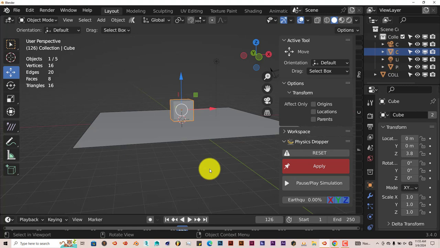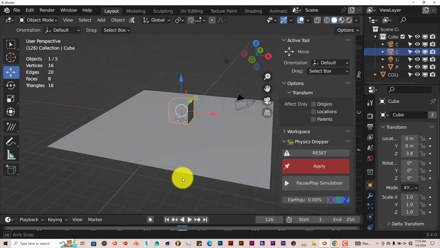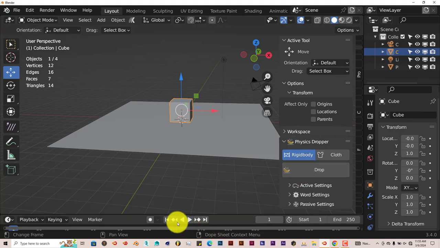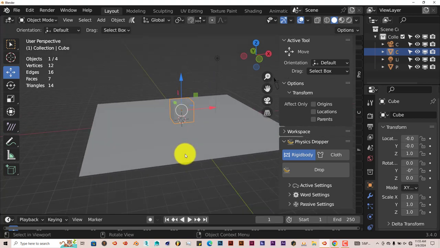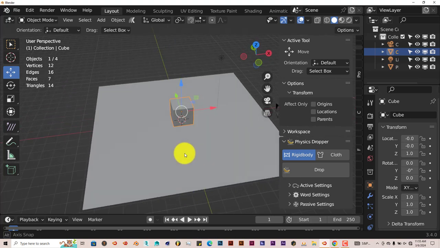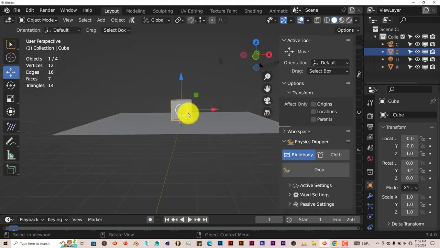And then once you are happy with the way it drops, just click on apply and it just stays there. Usually in Blender, you would have to bake all of this in order for it to apply, but with this, just press apply. You might think to yourself, well, what's the point of this? You're just putting the cube on top of a plane, but let's do something else here.